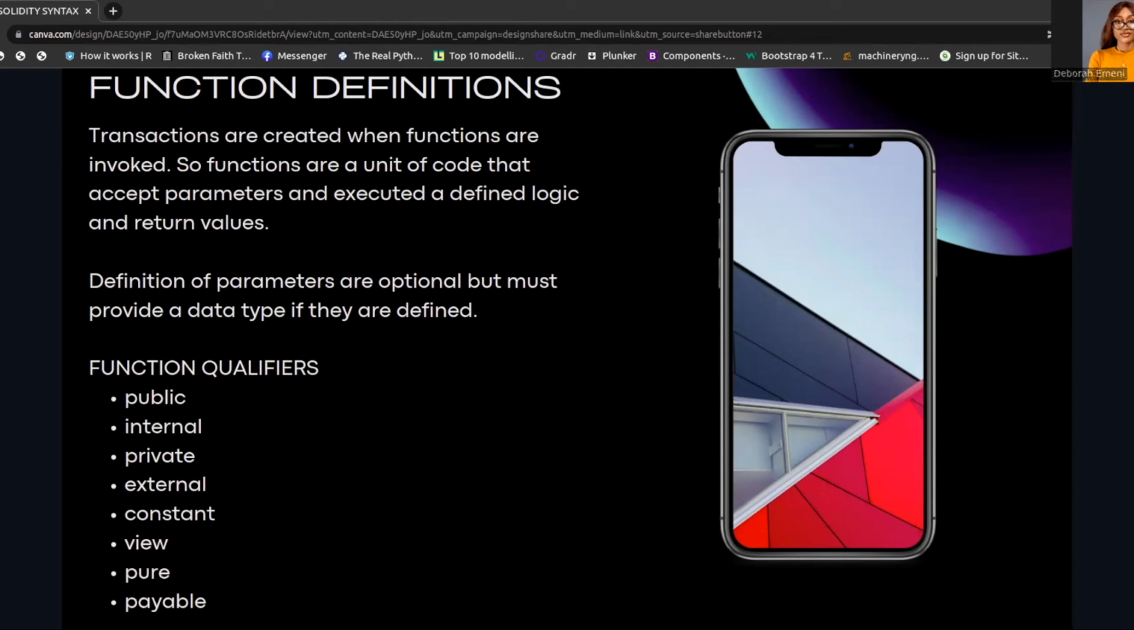Then we have the external qualifier, and this visibility makes a function accessible directly from outside. Outside callers can access any function that you define with the external qualifier. And for the constant qualifier, you use it for functions that do not have the ability to modify the state of the blockchain. I'll show you how that works soon when we start the demo, when we start writing our sample smart contract.